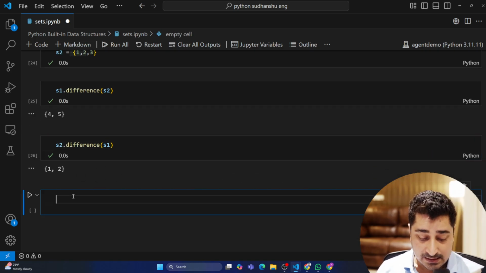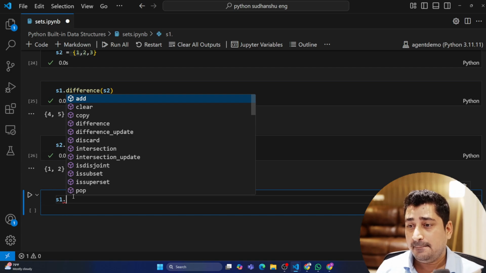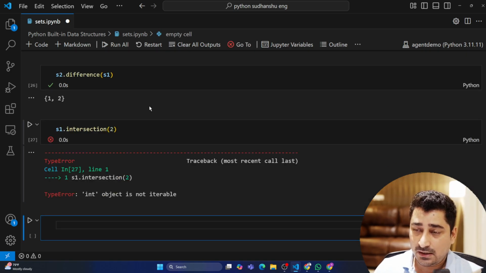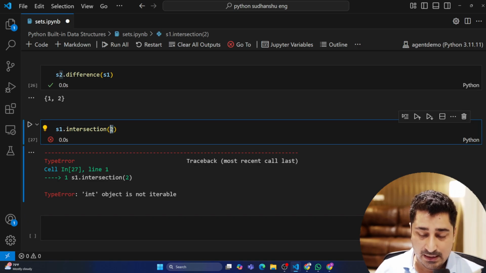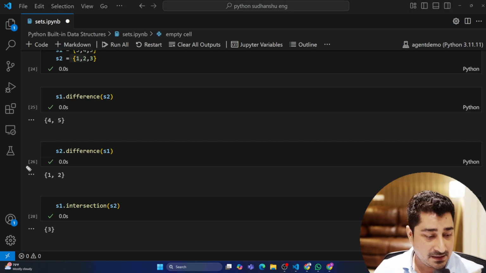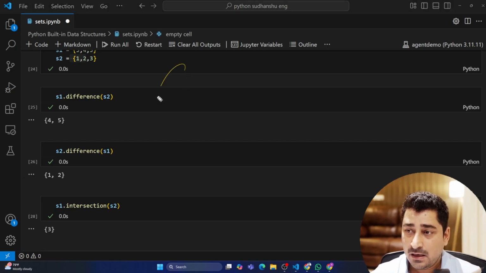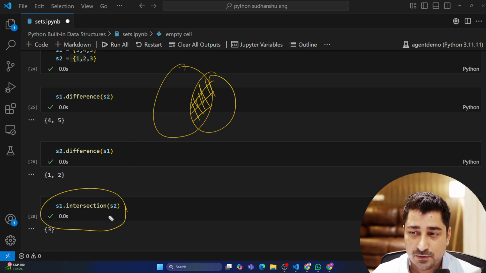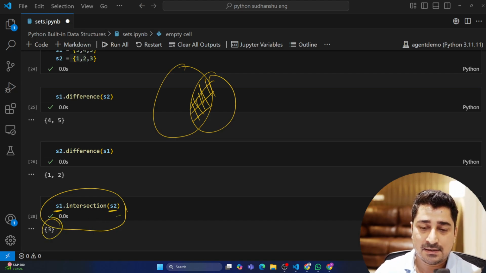Now there is another one called intersection. What is the meaning of intersection, by the way? S1 intersection S2. Sorry, I have just written 2 over here. So what is the meaning of this intersection? What is common? If you remember the Venn diagram, intersection is going to give you the common elements between two sets. So whatever is common between S1 and S2, it is going to give you that as a result.